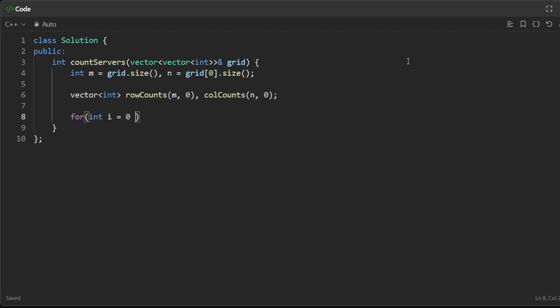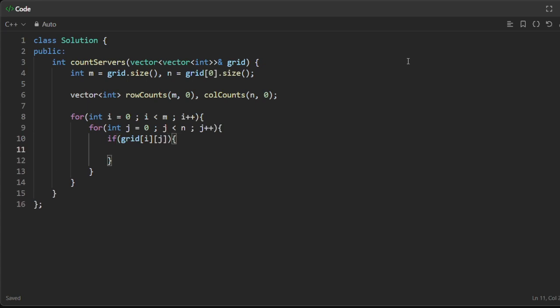Then we will run a for loop of i starting from 0 going till m and then i plus plus. Inside this we will run another for loop of j starting from 0 going till n and then we'll do j plus plus. Now inside this we need to check that if grid of i of j is equals to 1. So if you write like this, then only whenever it is 1, it will be true. If it is 0, it will be false, right? So if it is 1, then in that case, in the row counts vector, at the index i, we will increment it by 1. And in the column counts vector, at the index j, we will increment by 1, right? Now that we have updated our row counts and column counts vector, we will find our answer.